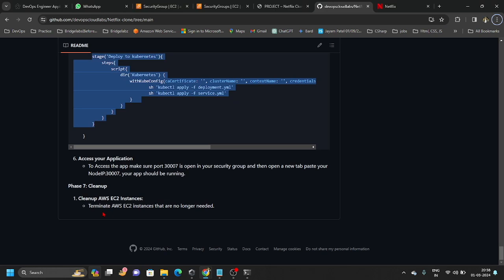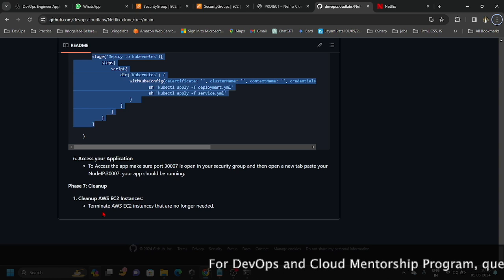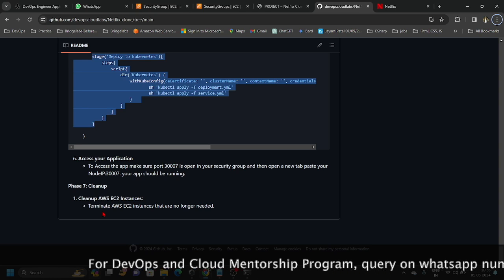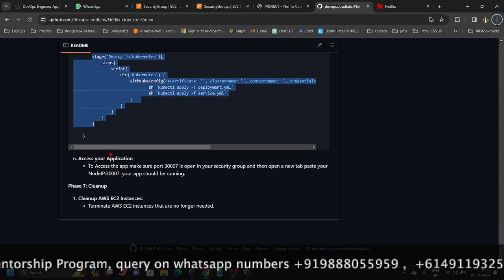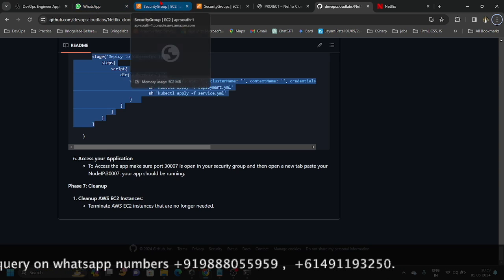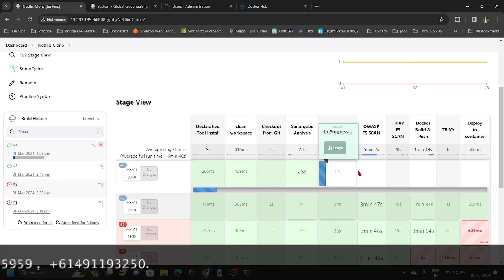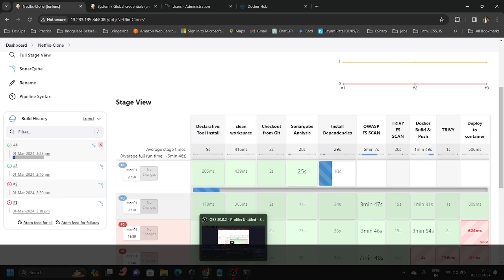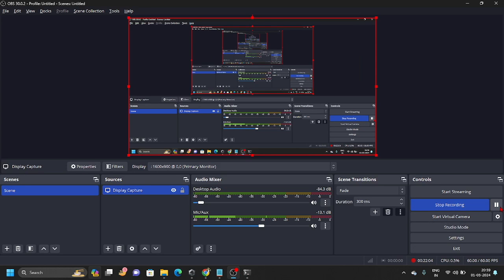After the successful deployment, do not leave your instance. Just terminate all the instances you have used, because it will charge you and you will get a bill. So now this pipeline is in progress. I will resume until it's successfully done. It will take some time, that's why.